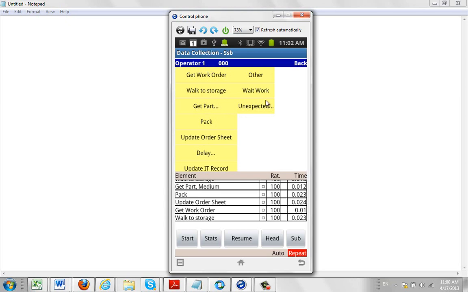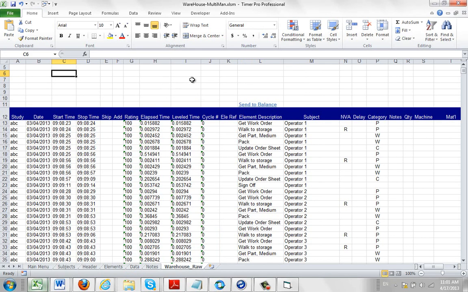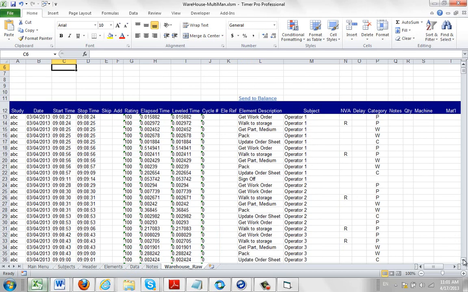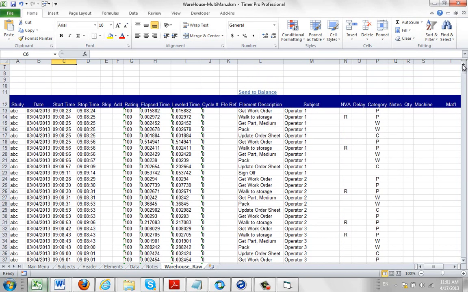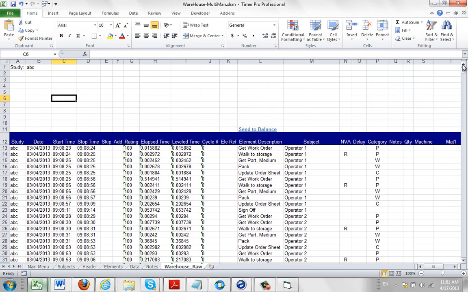Operator 1's work content. So when this data is now passed into the Excel sheet, you're going to get some additional opportunities. So here you see the data that's been passed into the Excel sheet. You can see operator 1, operator 2, scroll down, you see operator 3, operator 4. And what's happening is they're actually all working at the same time. And we'd like to see how they interact with each other. This is a new feature in the latest Timer Pro here. It's over here in cell L11, send to balance.